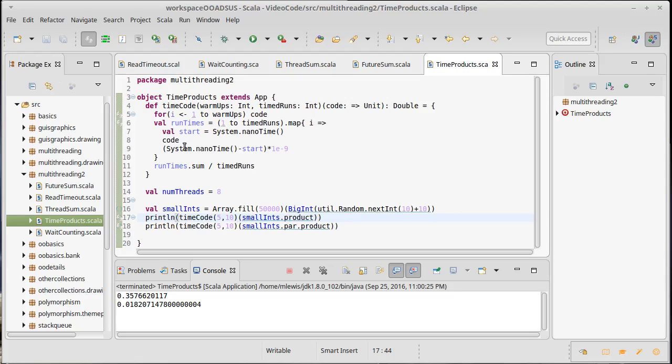To illustrate this, I wrote a method called timeCode. Now timeCode takes three arguments, and it's curried. The first two arguments are an integer called warmups and an integer called timed runs. It turns out that the Java virtual machine actually optimizes things if they run multiple times. So warmups is how many times you want to run it without timing it, to warm up the system and possibly optimize things. And timed runs is how many times we want to run it and time the result, and this gives us back the average of those times.